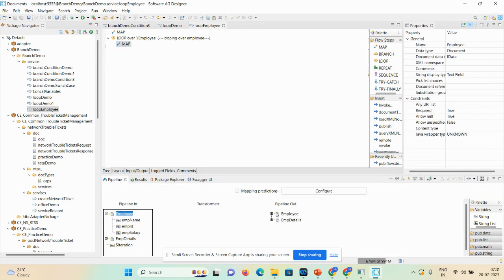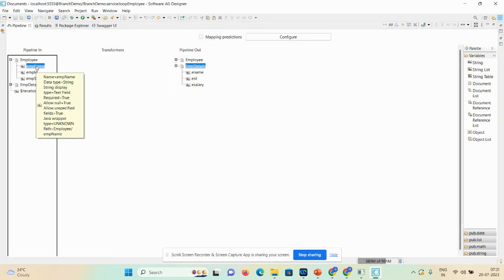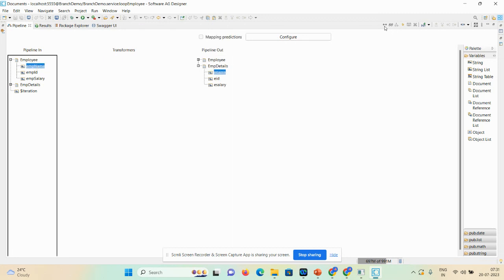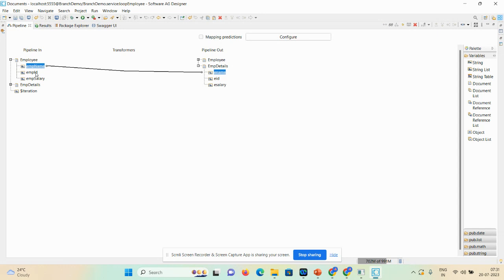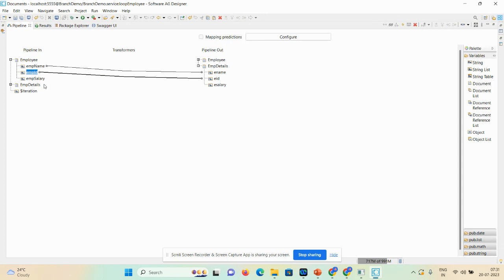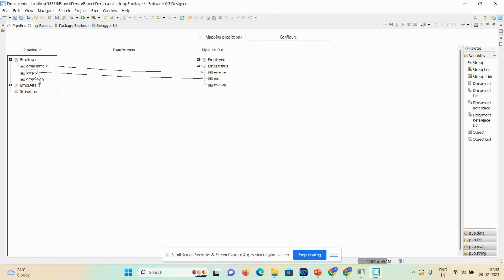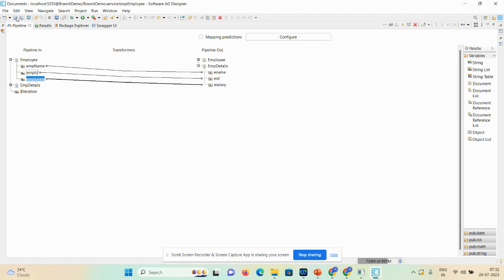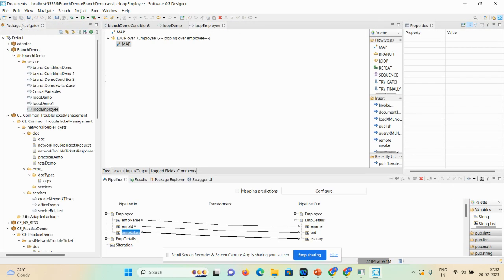Here's our input, and employee details is our output. Just expand the pipeline by clicking on this pipeline option, click on the employee name, e-name, and perform the mapping. You can hold this particular line and drag it to employee ID. Similarly for employee salary as well. Then you can save the demo. Also double click on the pipeline option and you can see your particular flow.